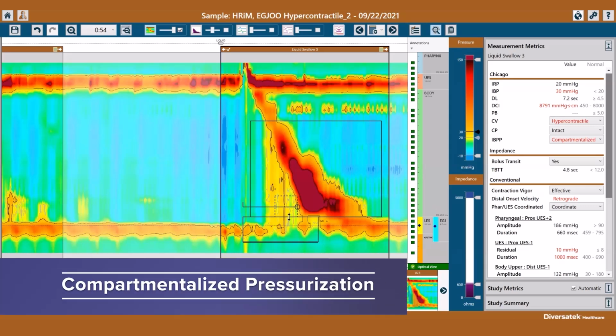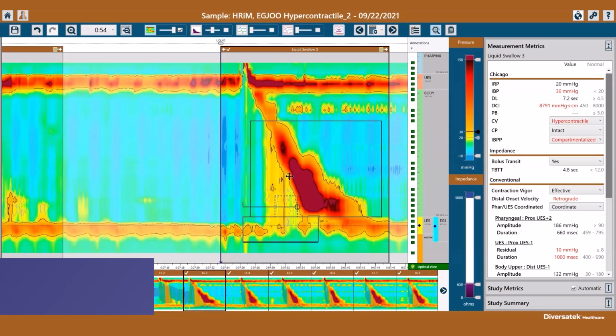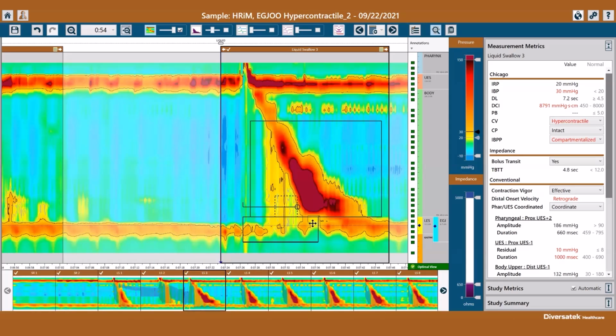Compartmentalized pressure is pressure in the esophagus that is trapped between the contractile front and the EGJ, and could be due to a poorly relaxing EGJ or a mechanical obstruction such as a stricture, a tumor, or even a hiatal hernia. With Chicago 3, compartmentalized pressurization was described as pressure exceeding 30 millimeters of mercury, surrounded by the black isocontour line. In this swallow, there is such pressure as this thin vertical band here, and the software is detecting that, giving a value of 30 and labeling this swallow as having compartmentalized pressurization.